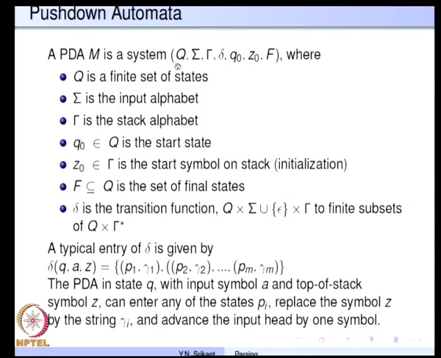It is very similar to a finite state machine. In a finite state machine, we had Q, we had sigma, we had delta, we had q naught, and we had F. Here, the meanings of those are exactly the same. Q is a finite set of states, sigma is the input alphabet, q naught is the start state, F is the set of final states, and delta is the transition function. The meaning of the transition function is different, so we will come back to that very soon.